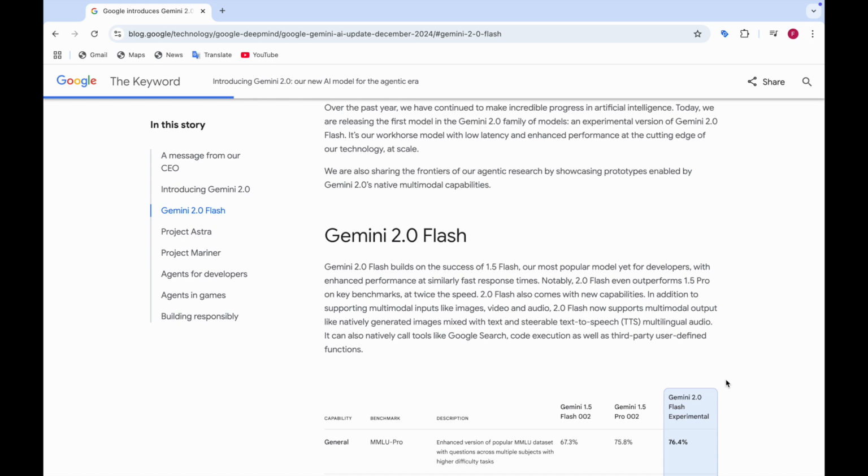At twice the speed, 2.0 Flash also comes with new capabilities. In addition to supporting multimodal inputs like images, videos, and audio, 2.0 Flash now supports multimodal output, for example natively generated images mixed with text and steerable text-to-speech multilingual audio. It can also call tools like Google Search, code execution, as well as third-party user-defined functions.